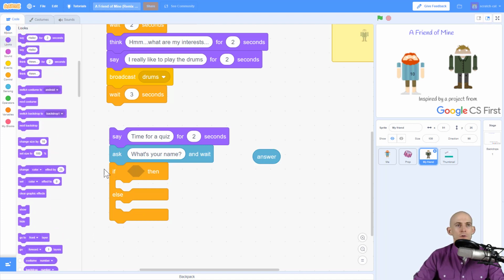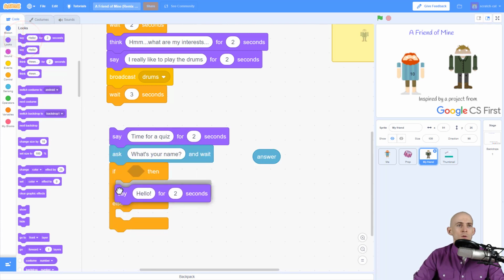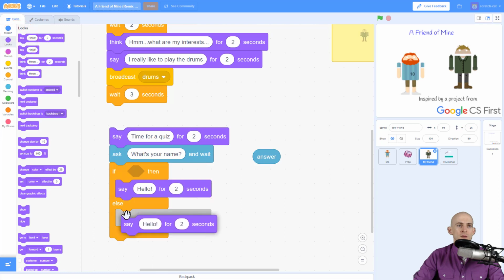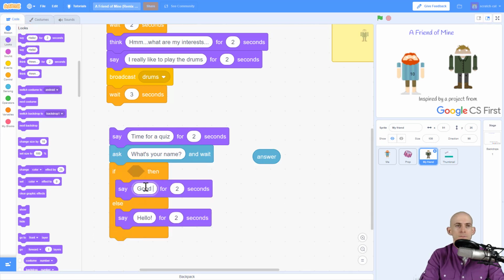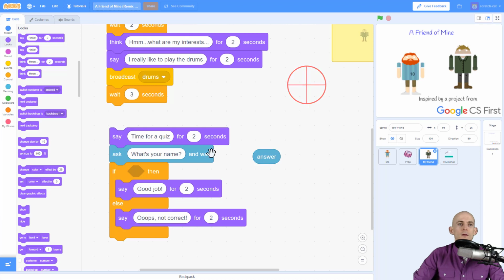This is called a conditional. A conditional will check to see if the person's answer matches whatever we want our answer to be. And then we're going to make it say something. We're going to have it say two different things. One will be, good job, if they got it right. The other will be, oops, not correct, if they get it wrong. Let me run this code and show you how this works.